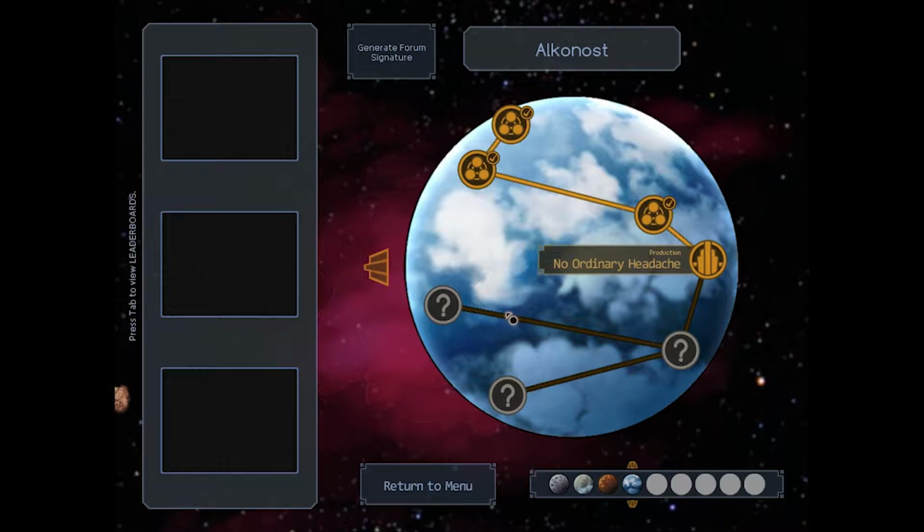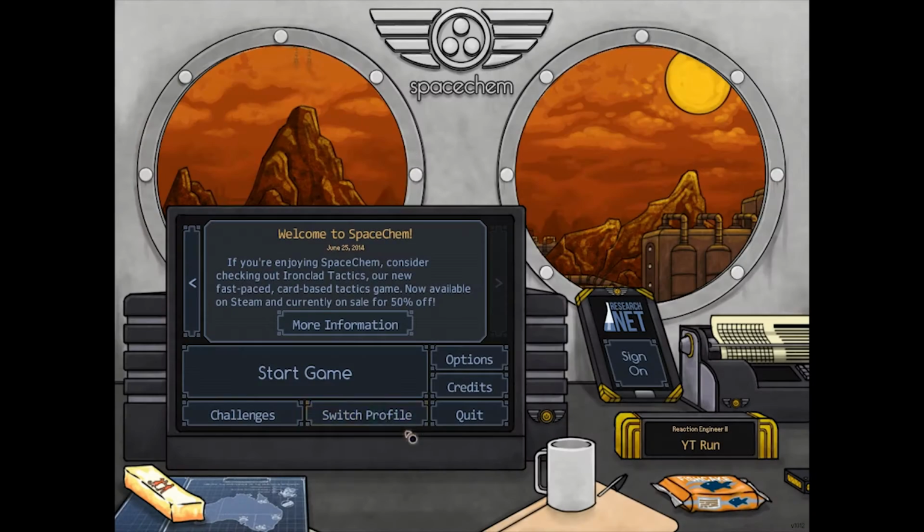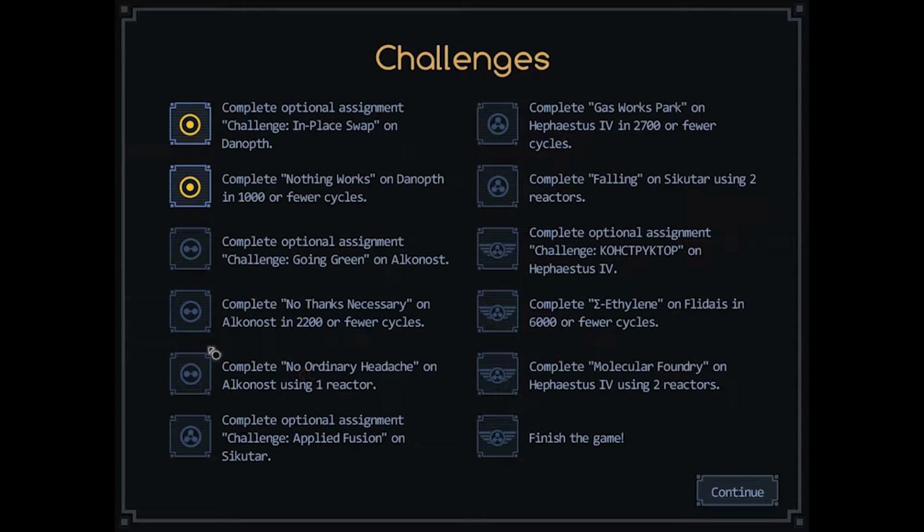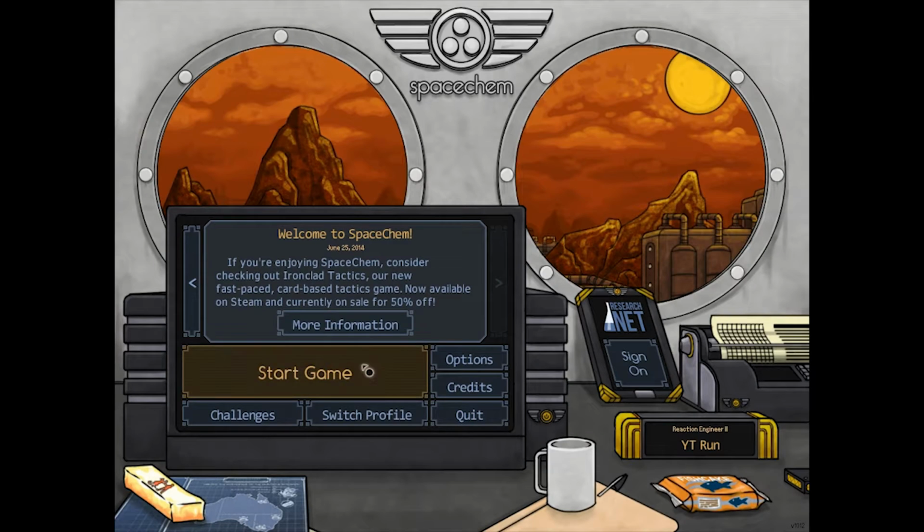We're currently on Alkonost, and we're going to take on the board No Ordinary Headache. Now, this particular board has a challenge on it: Complete No Ordinary Headache on Alkonost using a single reactor. So let's take a look at the board itself.